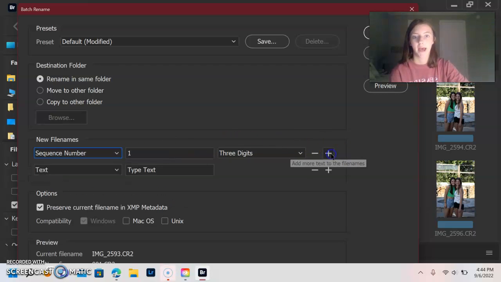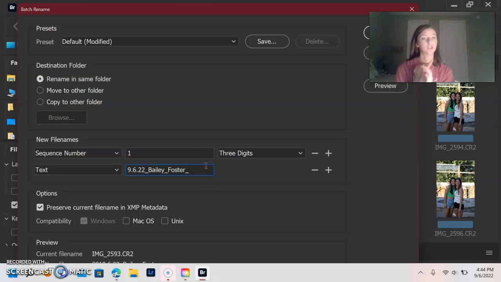Then we need to add our text. And in this we need to have the date, the person who took the photo and if we played against someone. So for a different sport like football, volleyball, we need to know who they're playing against. So I'll put the date. Today is 9/6/22 _ my name, and then who we played against. So we played against Foster, I don't know. But that way we have all the information. We know who took it, who we played against, and what day it was taken.